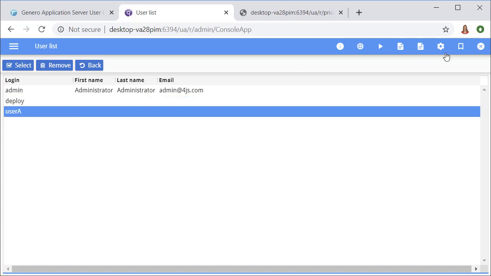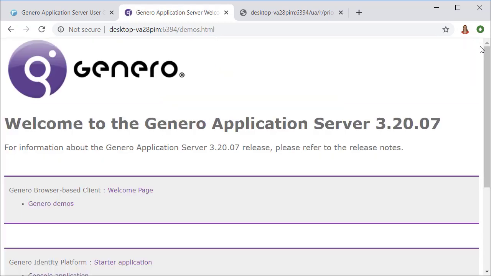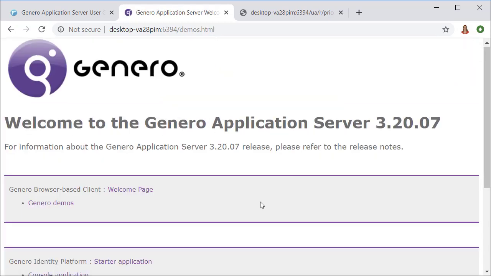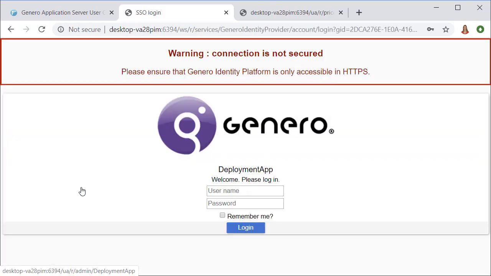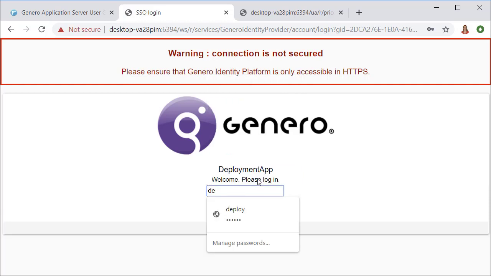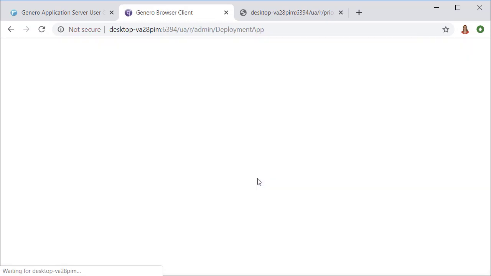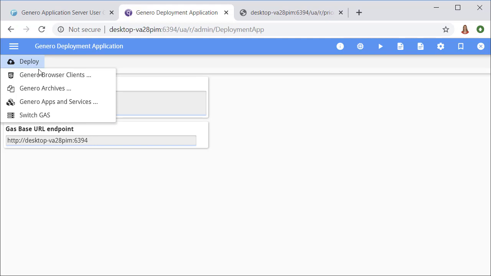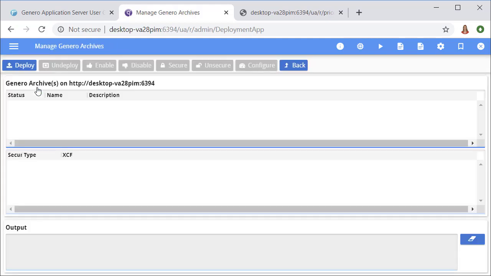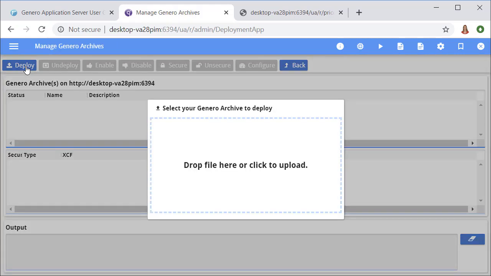To get started, log in to the deployment application. This example will use the deploy user you saw earlier. This user has the permissions or scopes needed to access the deploy menu. Select Genero Archives and browse for a Genero Archive or GAR file.